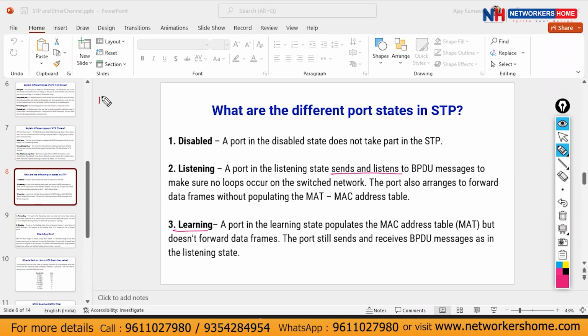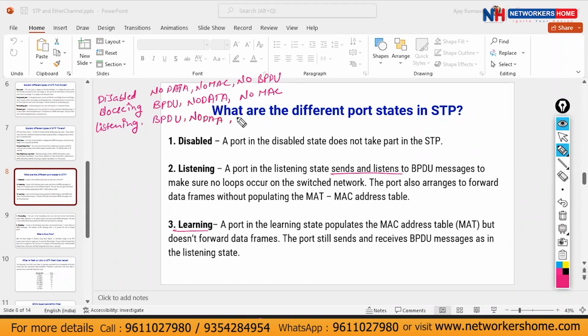So simply you can say in the disabled state, no data, no MAC, and also no BPDUs. In the blocking state, BPDUs will be sent, but no data, no MAC. In the listening state, they will send BPDUs, again no data, no MAC. In the learning state, they'll start learning the MAC address. So BPDUs will be sent, MAC addresses will be captured, but no data transmission will happen.